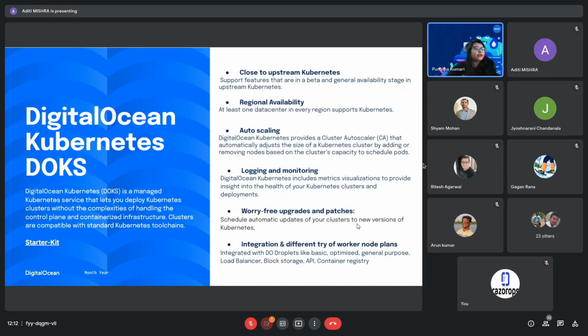Apart from that, integration is there. You can integrate with other DigitalOcean products like load balancer, block storage, container registry. Our API is very robust and easy to use. So you can make use of the API for automating tasks and all.